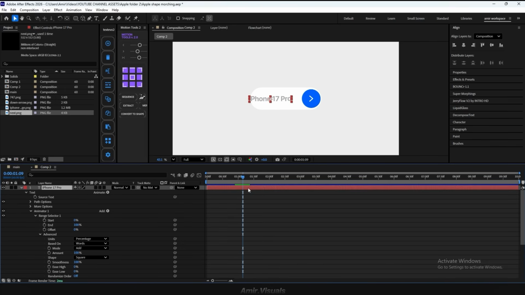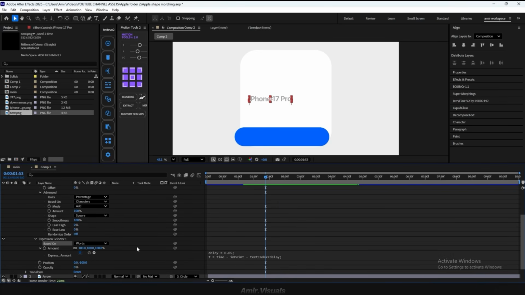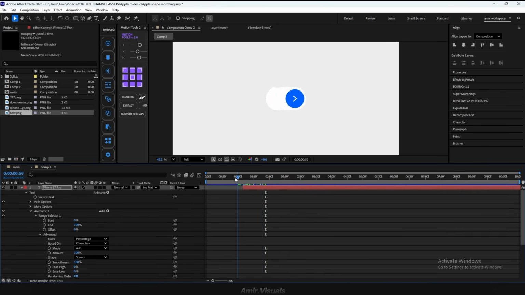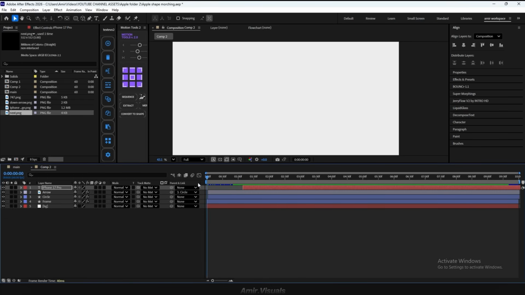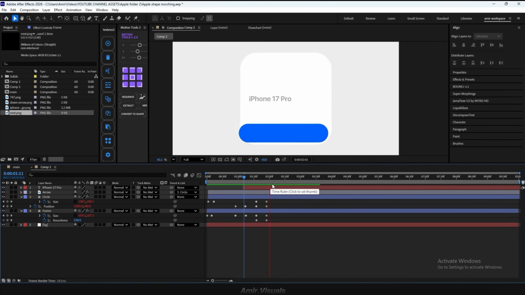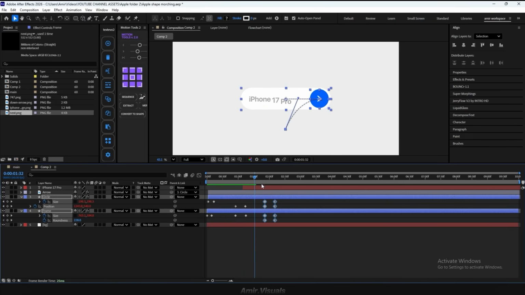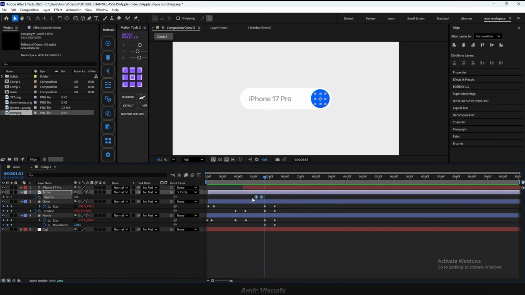Now cut the text layer by clicking open bracket. Now change it to words. This will make the text appear word by word. Now move these keyframes a little bit forward. Now also move the arrow's opacity keyframe a little bit.